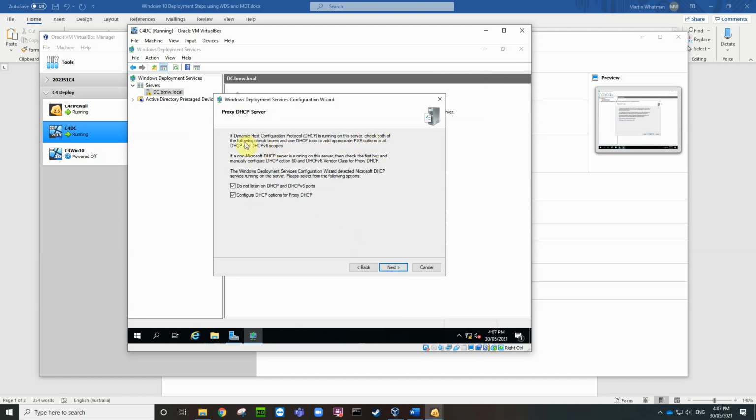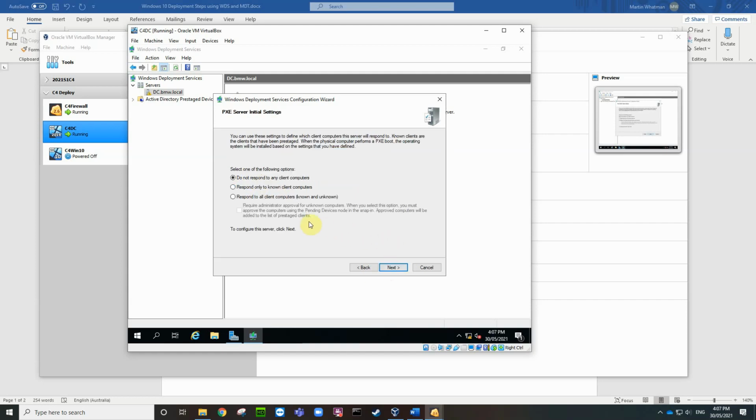So if DHCP is running on this server, check both of the following checkboxes to use DHCP tools. Okay, so we've got both boxes ticked. So we're going to go next. We're going to respond to all clients, known and unknown. We could tick the box here to require administrator approval for any unknown computers, but for the sake of what we're doing at the moment, demonstration, well, I'm not going to require that, so we're going to go next.